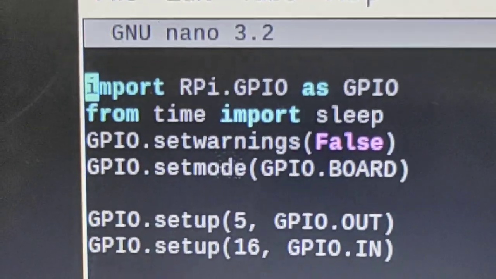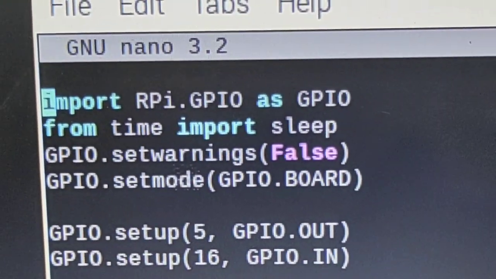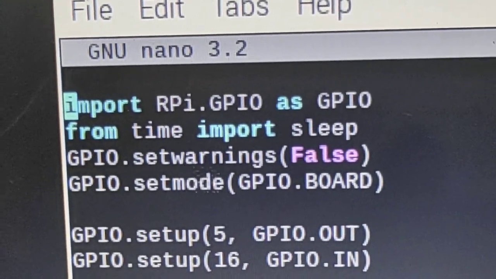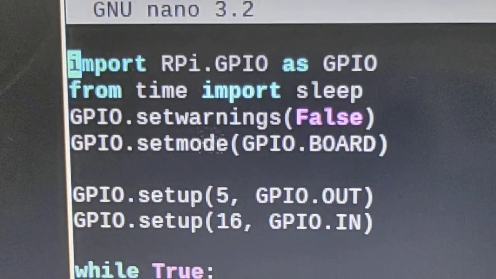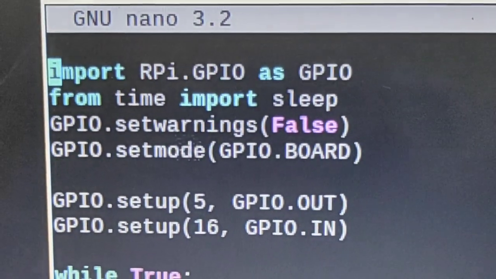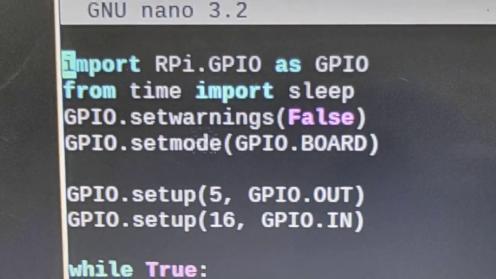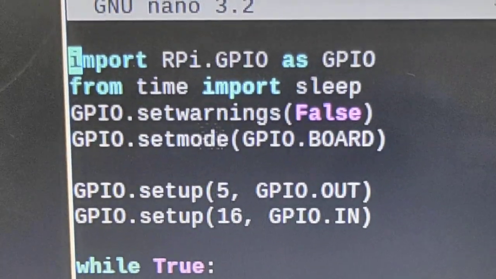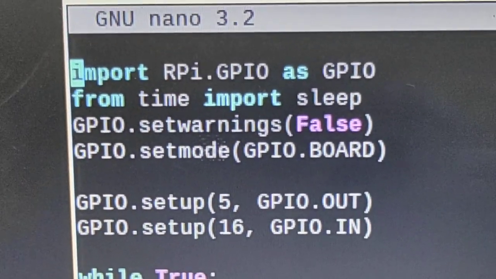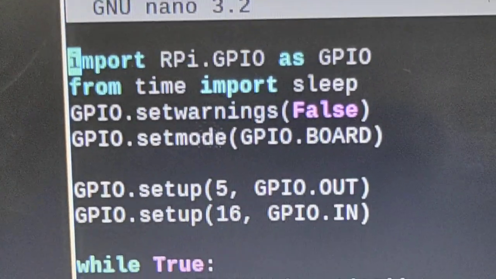You can see that the first line is import RPi.GPIO, the general purpose input output, and the second line indicates you are importing the sleep command from the library time. Then whatever warnings are there, I am setting to false, and I am setting the mode of the GPIO board, that is, the connections.